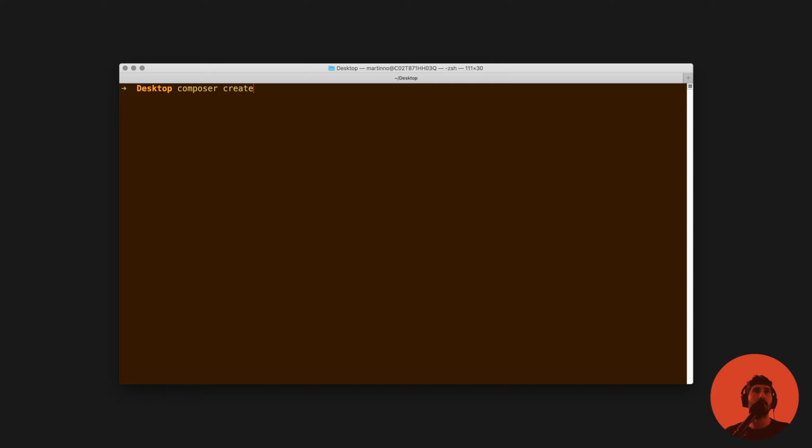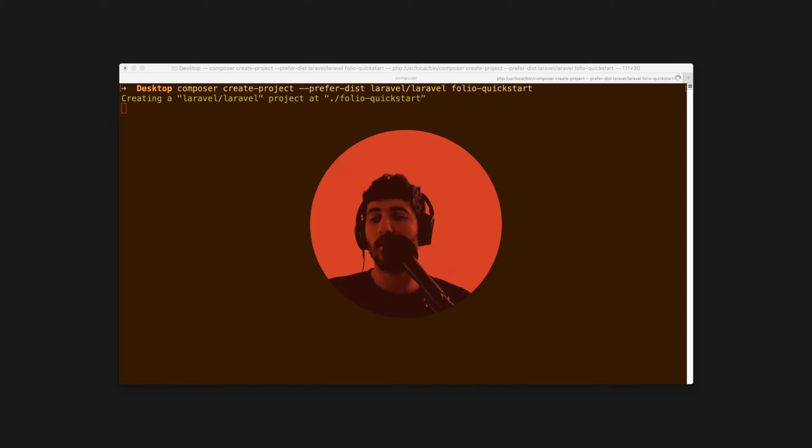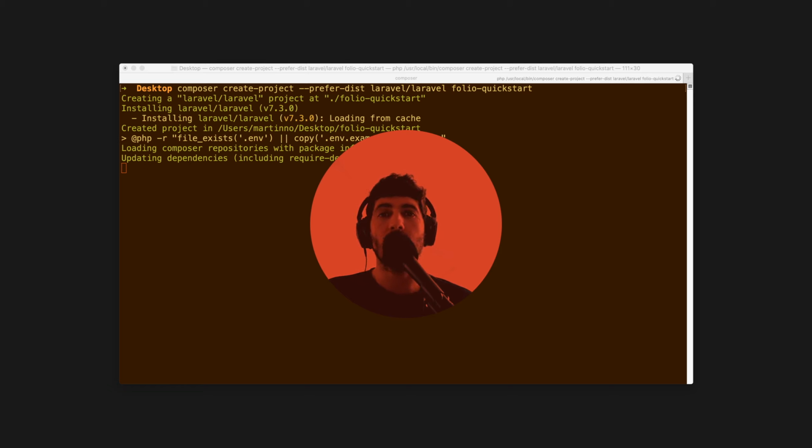One would be composer create-project --prefer-dist laravel/laravel, and then you say my-app or something, the name of the folder that you want to create this project with. So that's going to be folio-quickstart, as we said. This is going to clone the Laravel repo and install with Composer all the PHP dependencies that you require to be able to use this application and run the Laravel application.